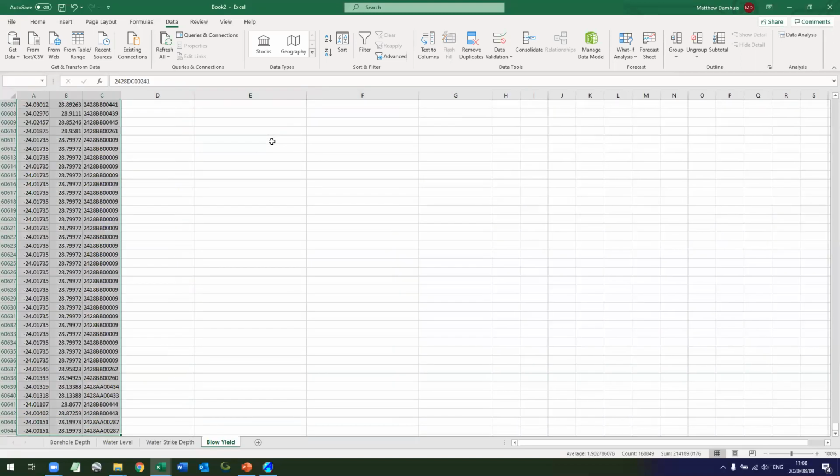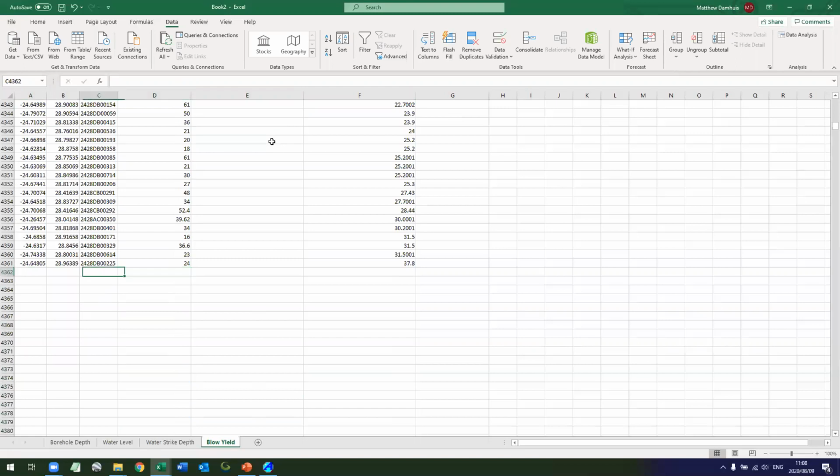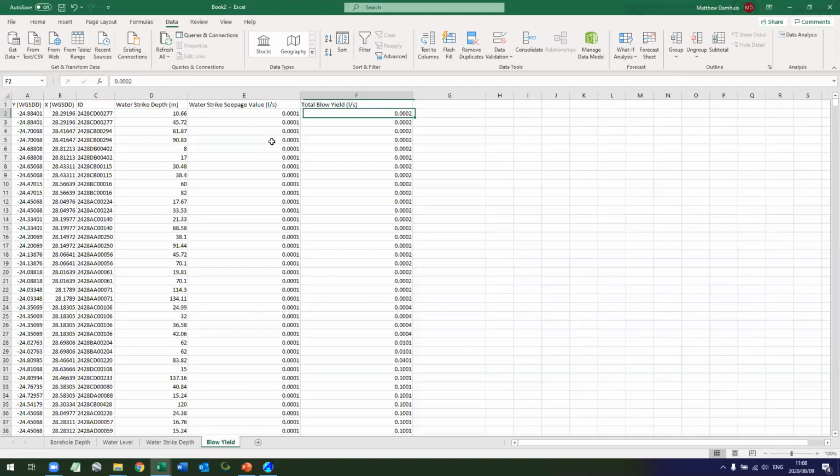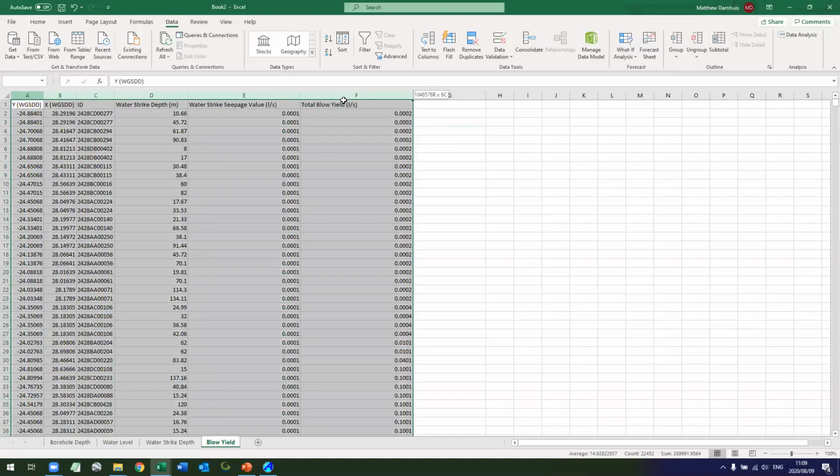Let me just remove our blank data sets just to make it easier to interpret the data and run your formulas. So you can see here, we've got seepage and blow yield, but it's at the same borehole. So it's at water strike 10 meters and then water strike 45 meters. Both of them were seepage, giving you a total blow yield, a cumulative blow yield of 0.0002, which is that plus that. Okay, so we've got to be careful when we filter our data sets again. So we go remove duplicates.